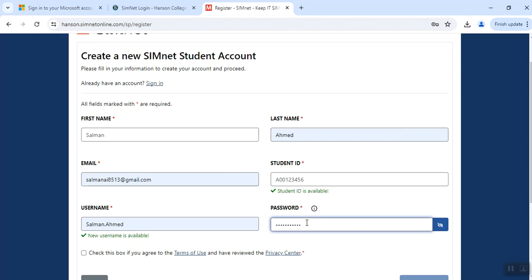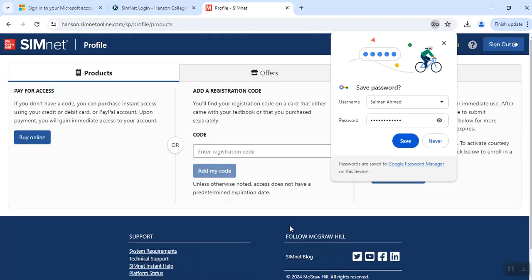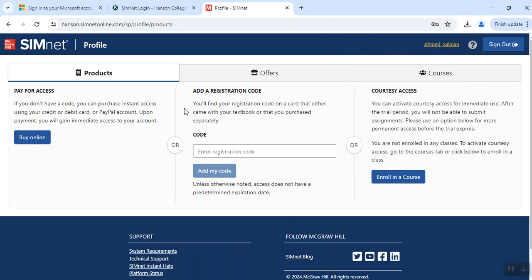So I'm putting a password that I would remember. Then I click on the box to check that I agree, and then create an account. It will take a minute or so and it will create an account for you. And that's how your account has been made.